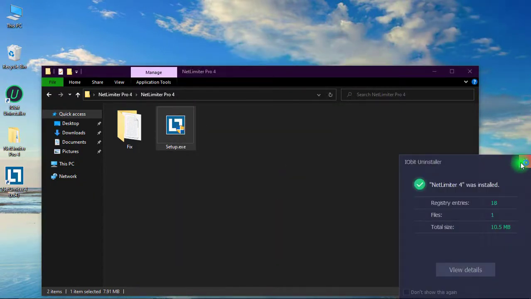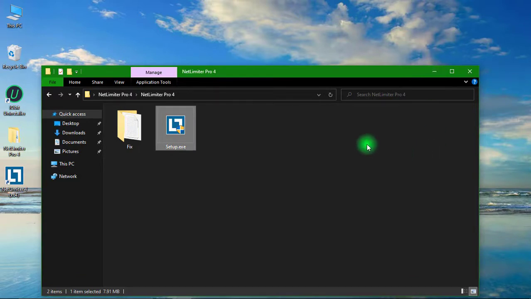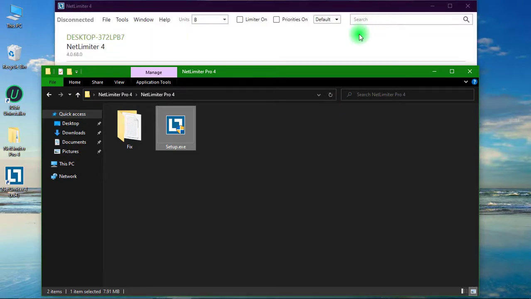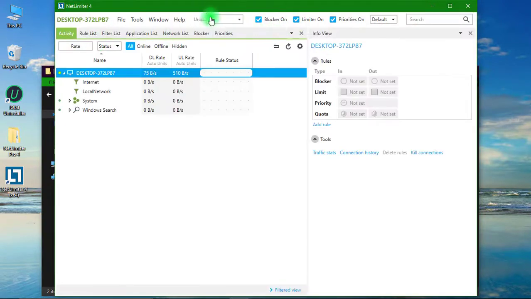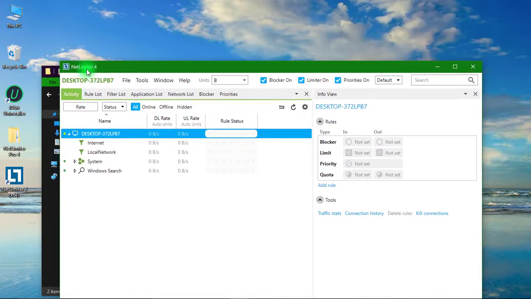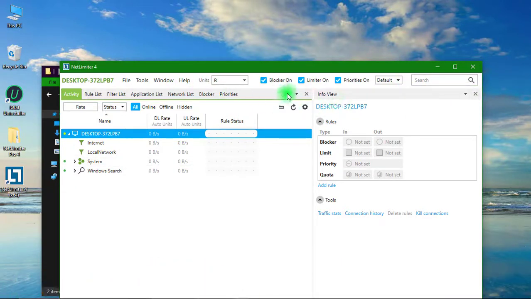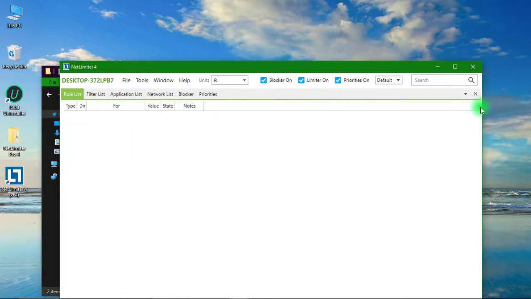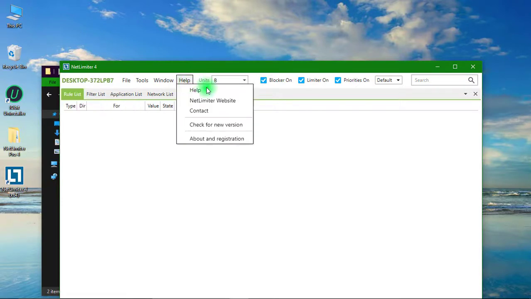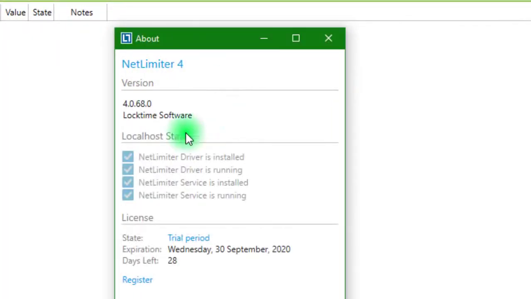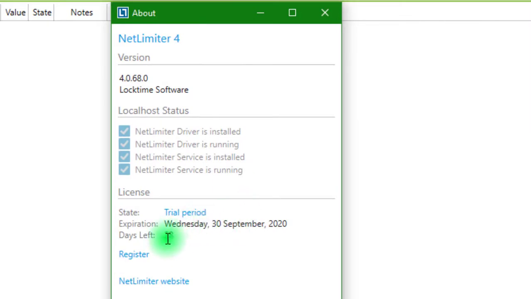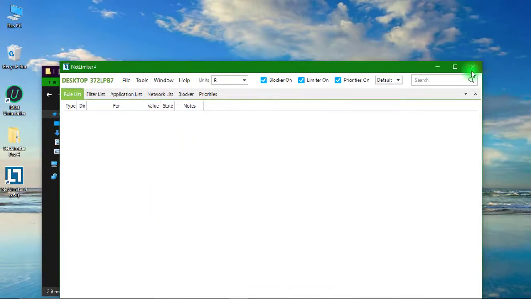We will check whether the product is activated or not. So you can see the product is not activated. About and registration, you can see here days left 28, register, trial period. So let's activate it.